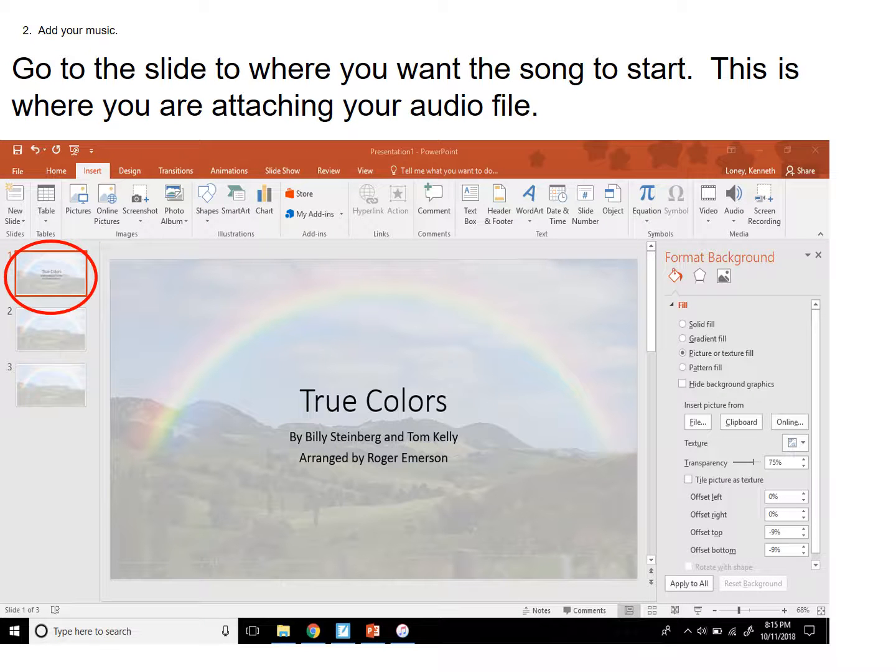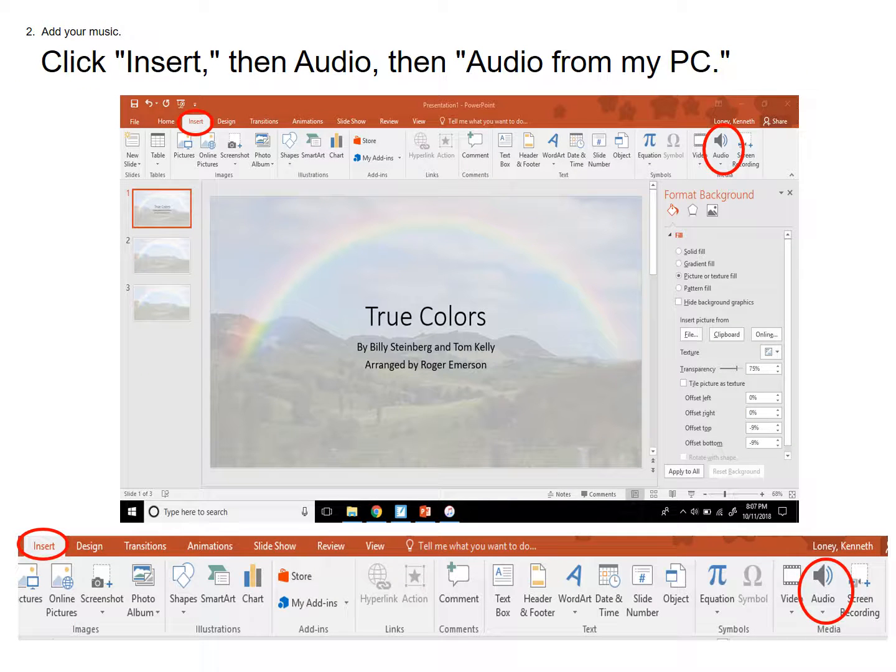Go to the first slide where you're going to put this audio file. I will warn you to put it on the first slide with lyrics, not your first title page, because sometimes these songs have a very short introduction and you'll want to start right off with the first page of lyrics. Then click Insert and then Audio. And then a menu will pop down and Audio from my PC.